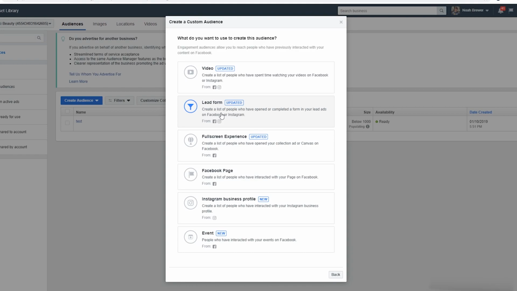And I have many videos talking about scaling with retargeting and different things that you can do with this, and actually leverage it to its full capabilities. So lead forms, don't really mess with those too much. Full screen experience, don't know much about those either.